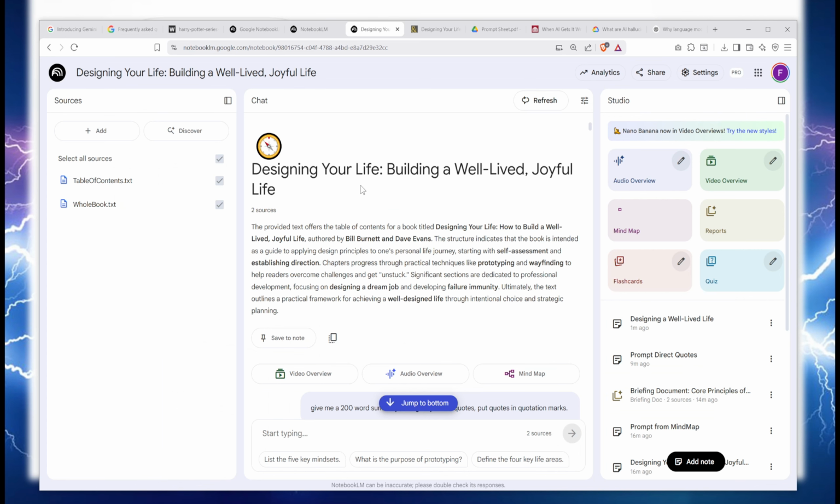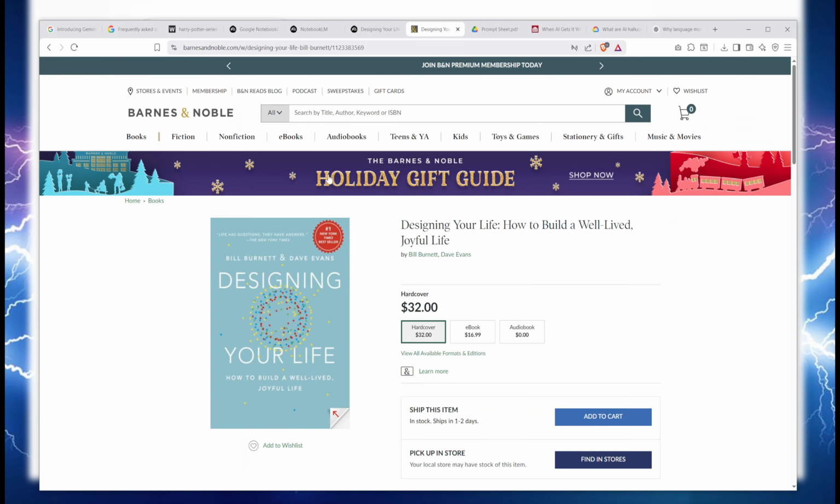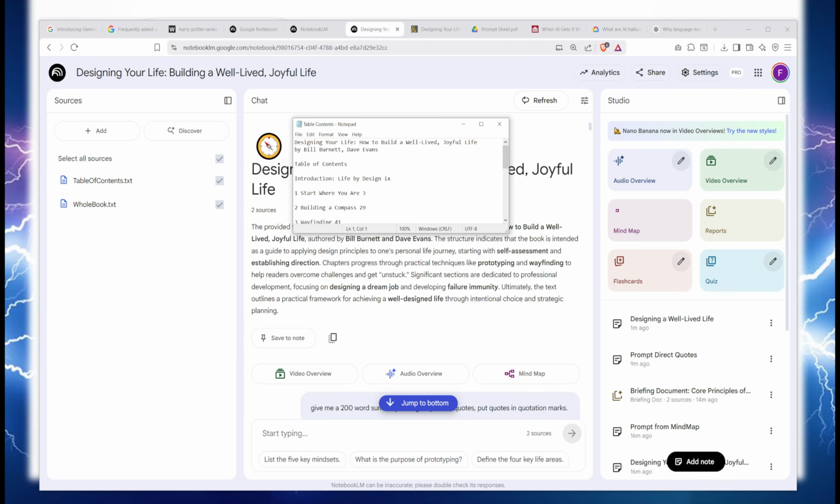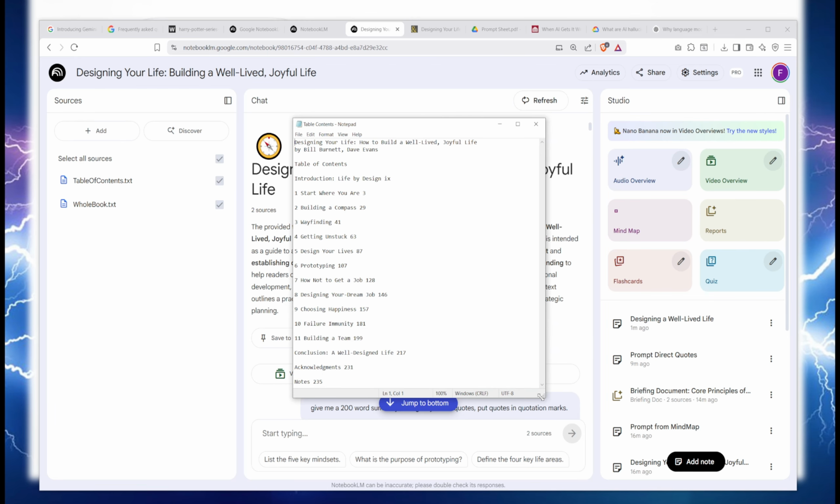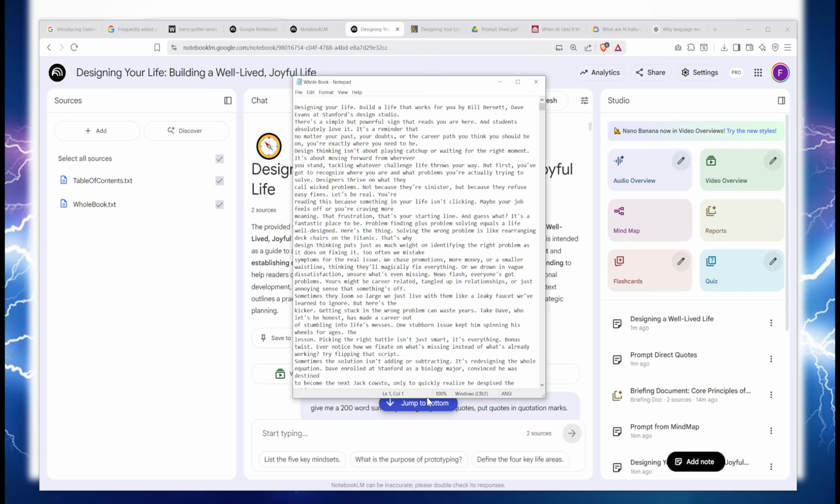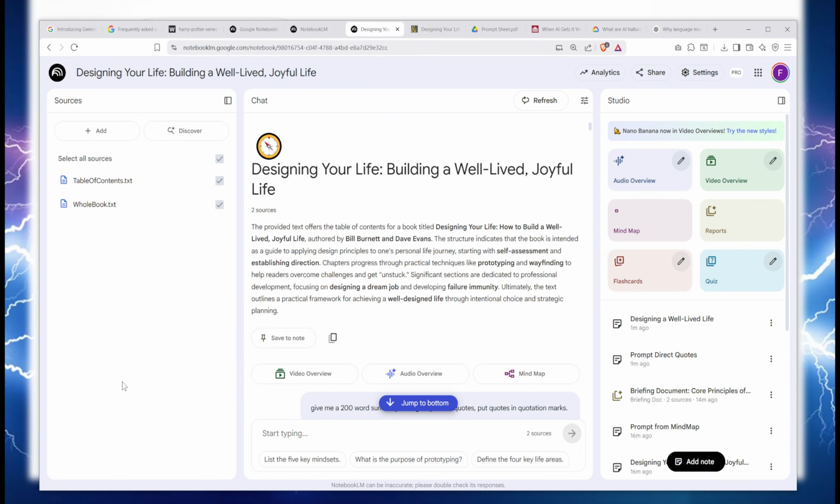This Designing Your Life notebook is one that I constructed using text from the book. What I did was I uploaded the table of contents as well as the whole book. Let me show you how they look. This was the text file of the table of contents. And this is text actually extracted from the audiobook.